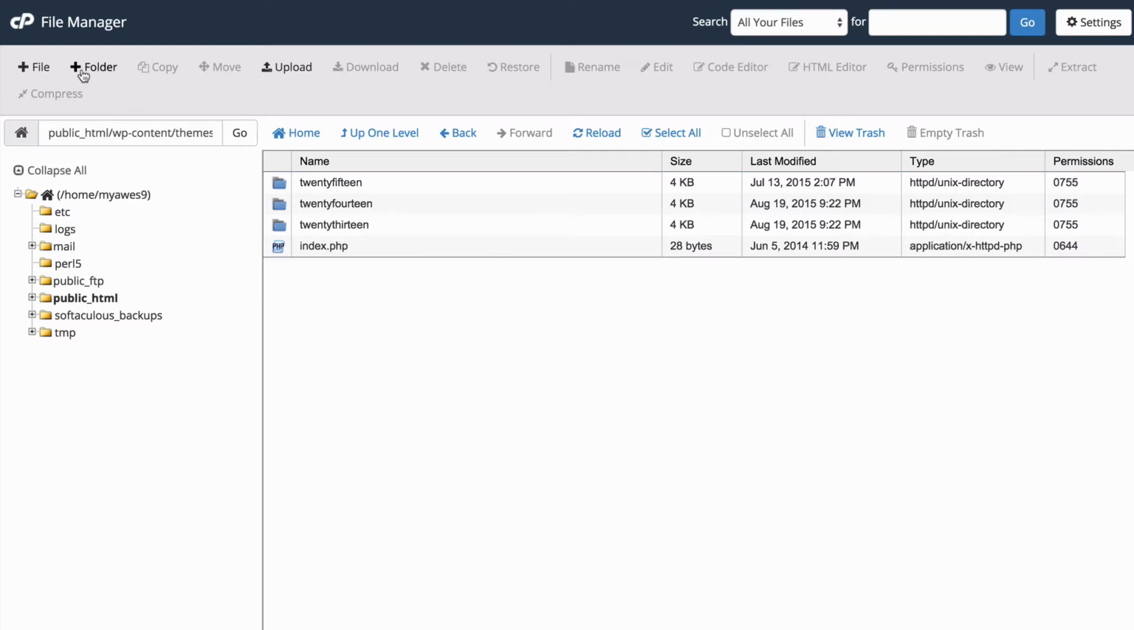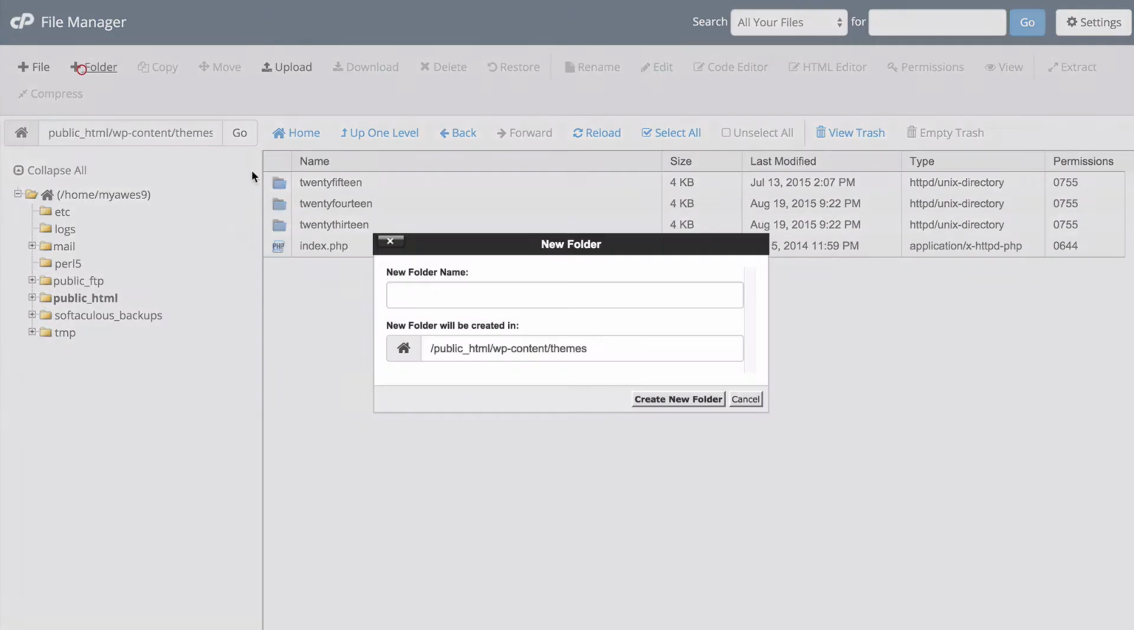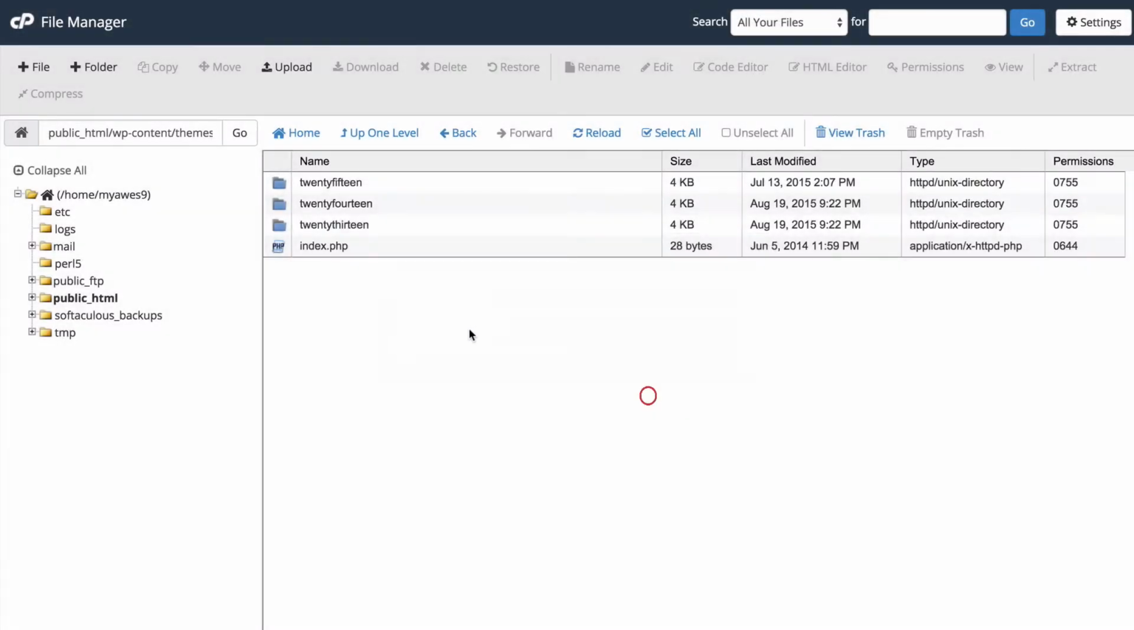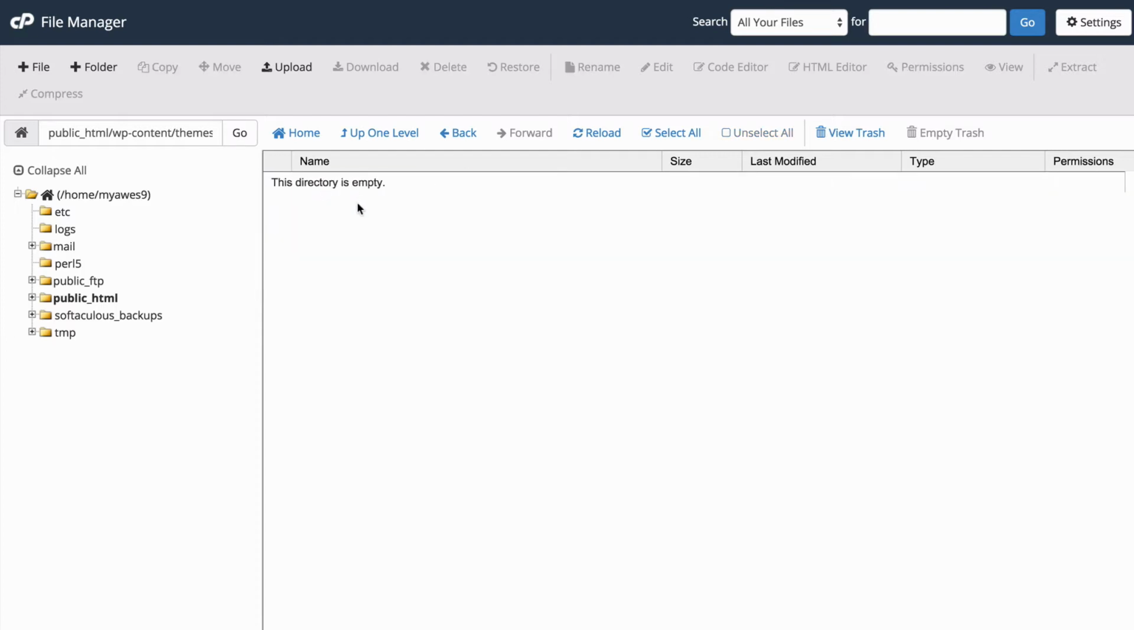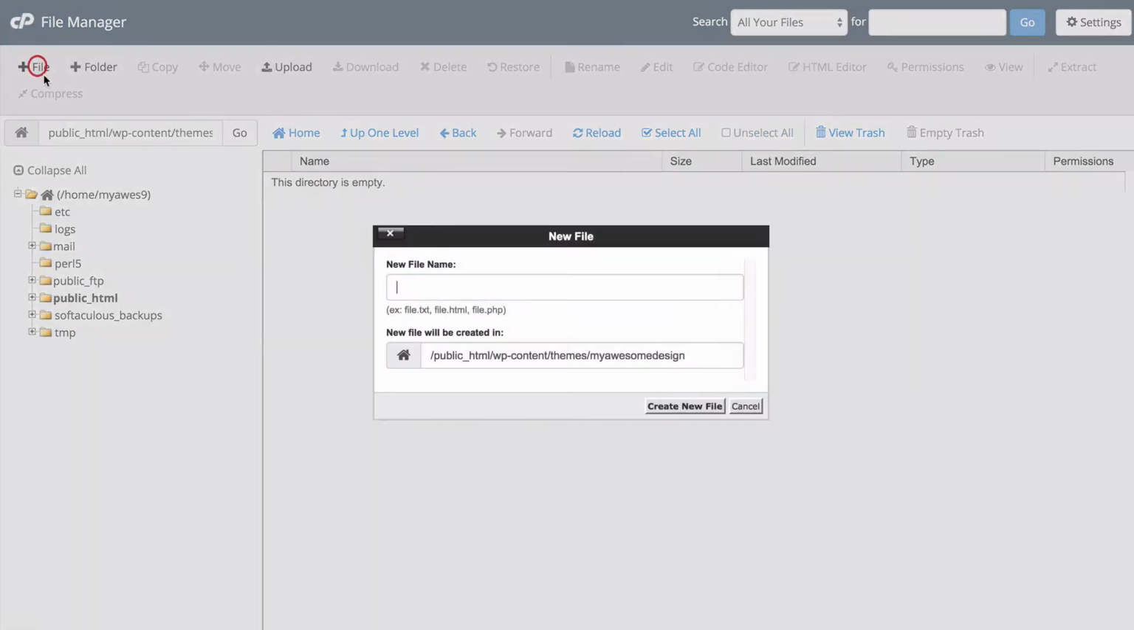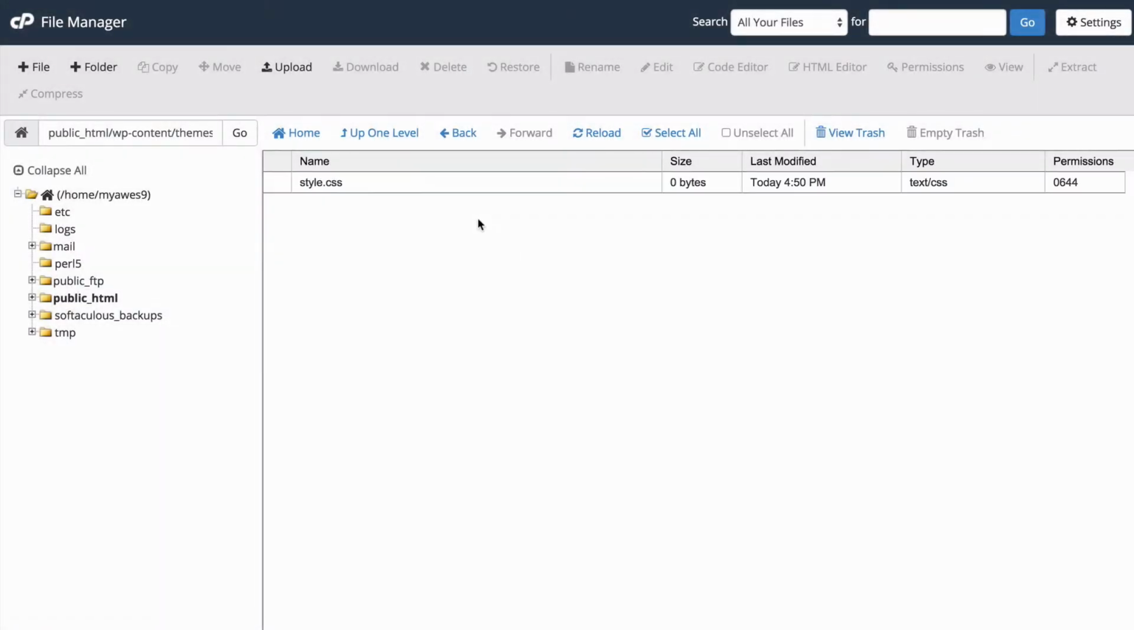We're now going to create a new folder just by clicking on the top left here. Just click new folder and we're going to call this My Awesome Design and create new folder here. We're then going to load up that design and then going to add a new file here. I'm just going to call this style.css and click create new file. We can now see we have the file created, but it's empty at the moment. So we might need to edit the code.